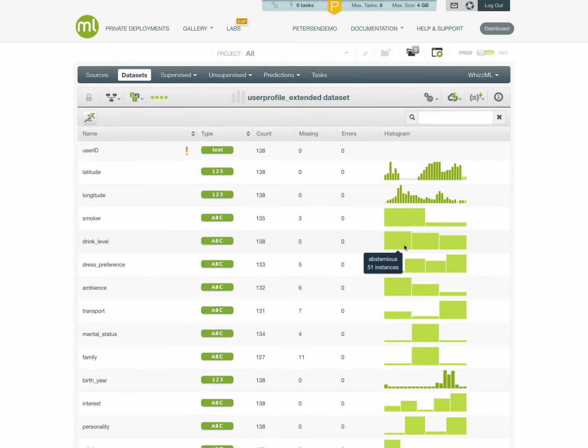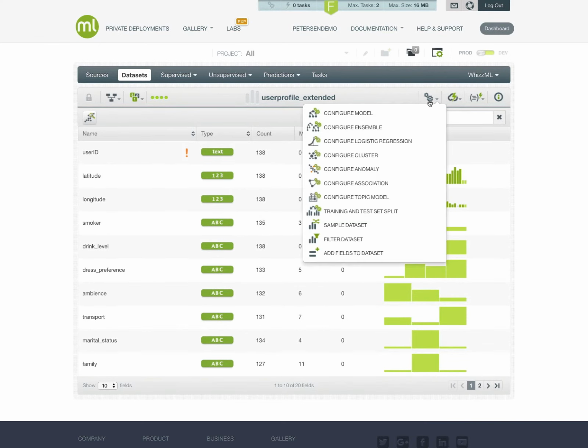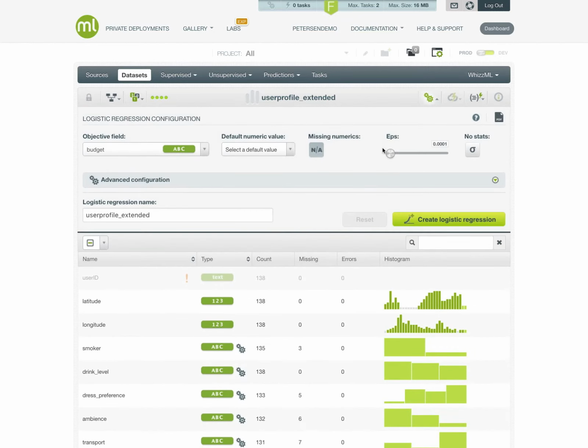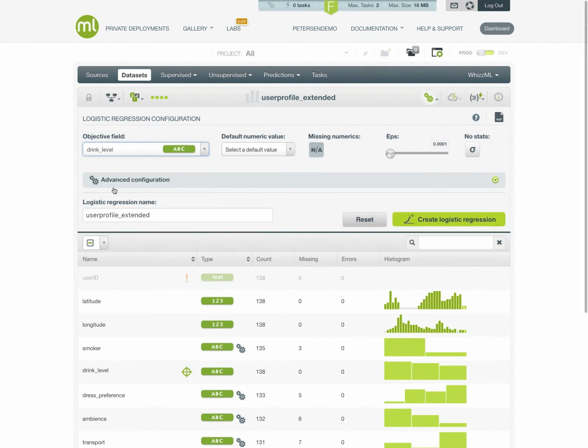So instead of a binary class, we will now have 3 possible outcomes: abstaining, being a casual drinker, or being a social drinker. So this time, rather than do a one-click logistic regression, let's go into the gears icon and configure the logistic regression. Similar to the model configuration, we can choose the objective field. In this case, we want to predict the drink level.